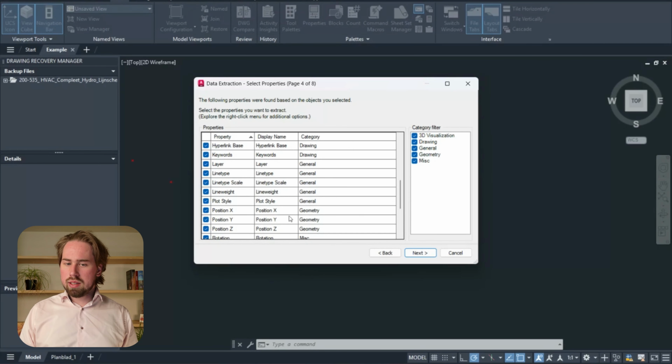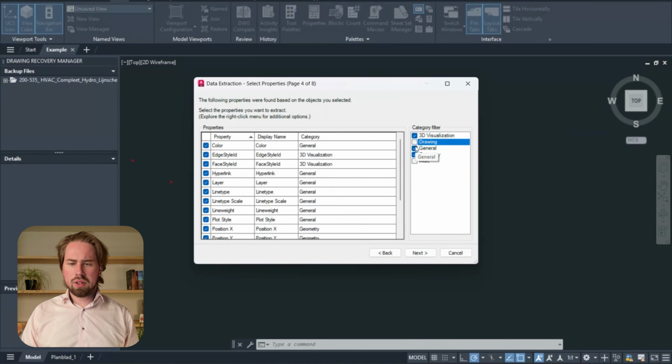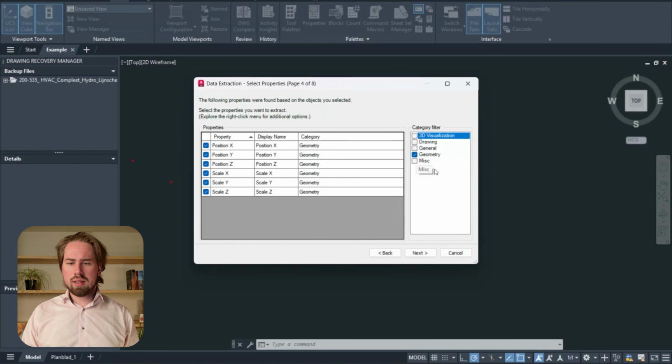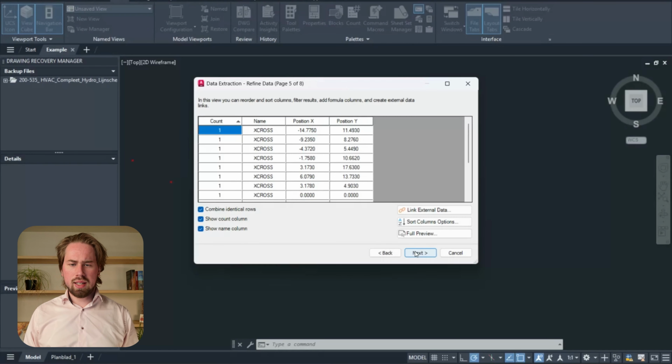But basically the only things we care about are the positions in X and Y. So we don't need all the other information, we just need here the geometry. And for the geometry, we don't need the scale. We basically just need the X and Y positions. So let's go ahead and press next.